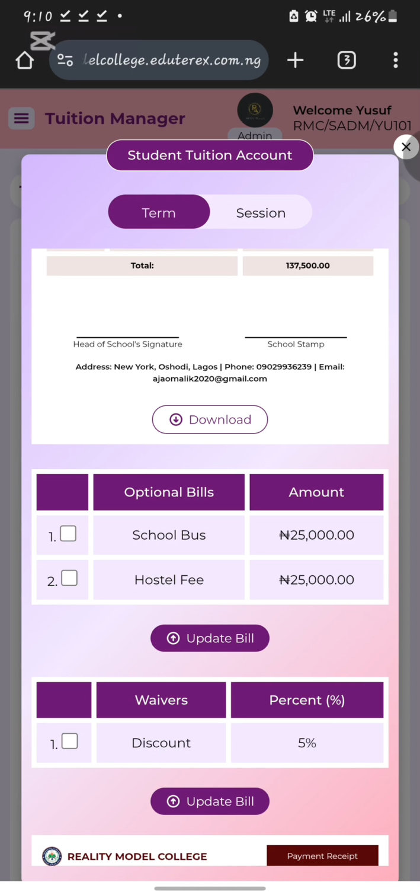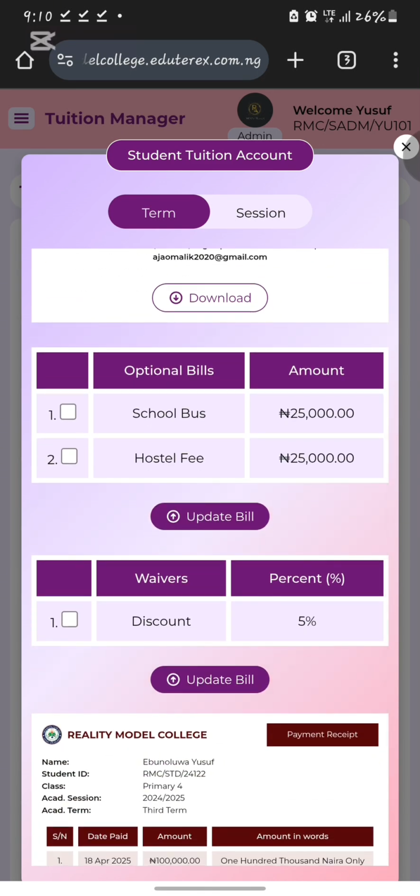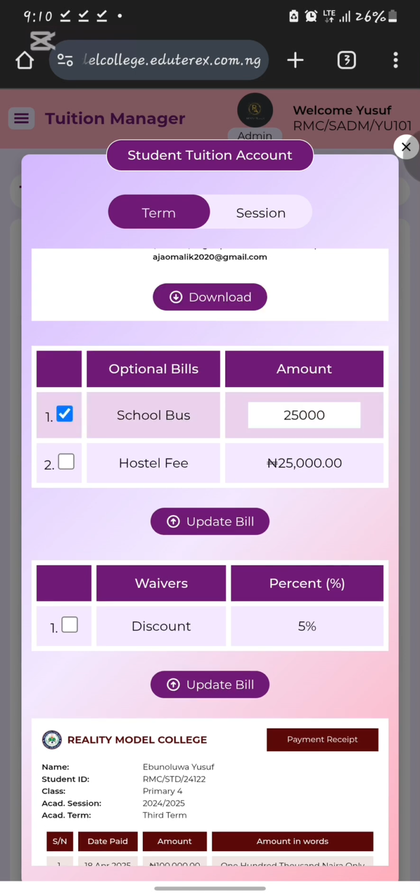Now optional bills are those bills that not all students have to pay for. For example, excursion, school bus. It's not every child that will go for excursion and use the school bus services. Now, let's say this particular child, Egbonloa Yusuf, wants to make use of the school bus services. You just need to check that particular optional bill.